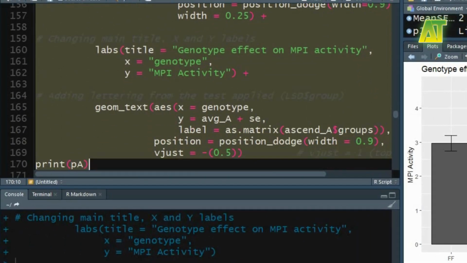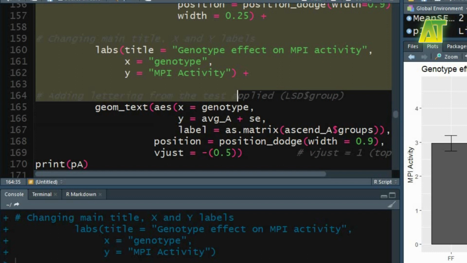Now let's add alphabets from the mean comparison test on top of the bars. For this, use the geometry text function. In aesthetic mappings, you can specify x, y, and label arguments. The x argument specifies the levels of the variable factor. In the y argument, specify the y-axis position of the alphabets. I am using mean values plus standard error for this argument. This will place the alphabets on the top of the error bars but not above it.